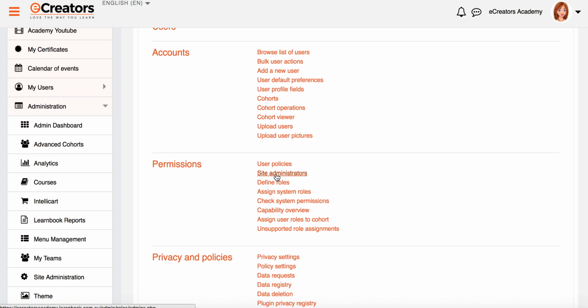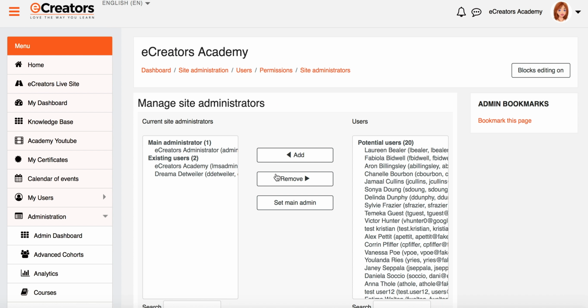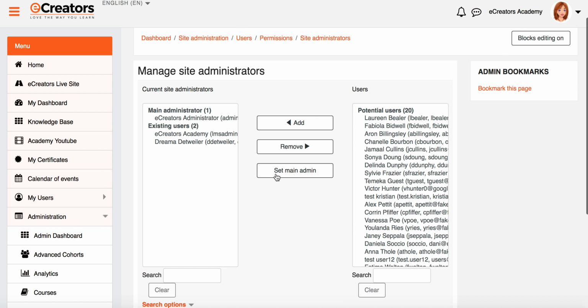Now the first thing I might want to do is assign another site administrator to my site. There's no limit on the number of site admins that you can have, although we recommend you don't give it out to absolutely everybody. We want to limit how many people actually have this access because that gives full global access over everything. There's nothing a site admin can't do.